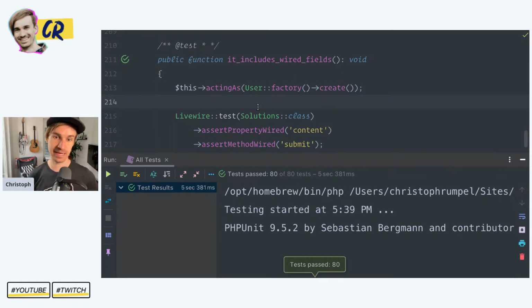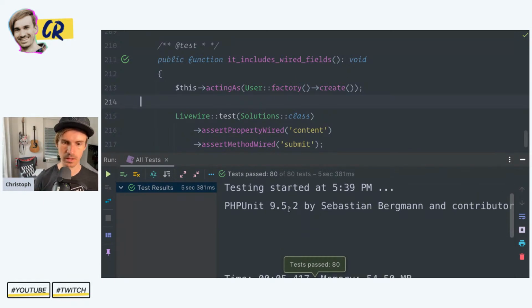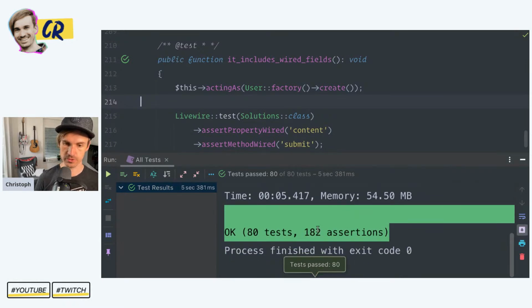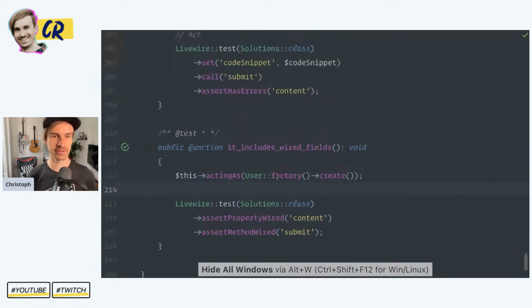All good. We have 80 tests so far. How many assertions? 182. Nice. We are covered. That's good.